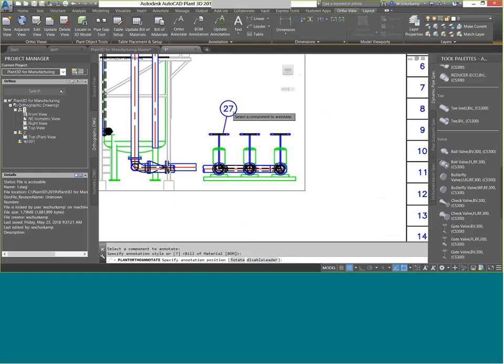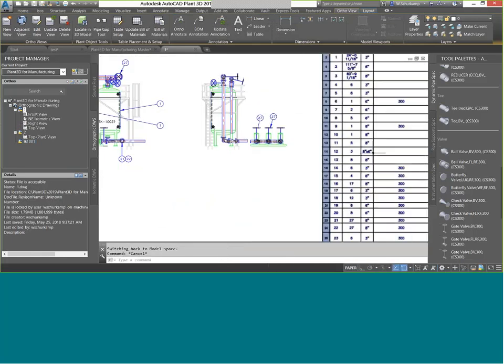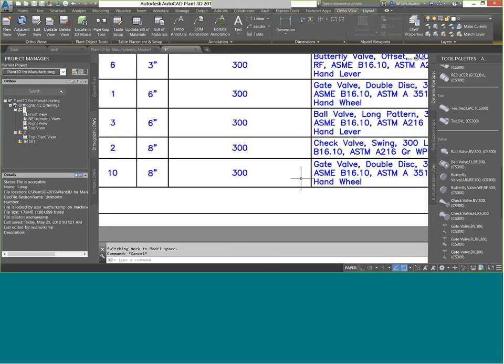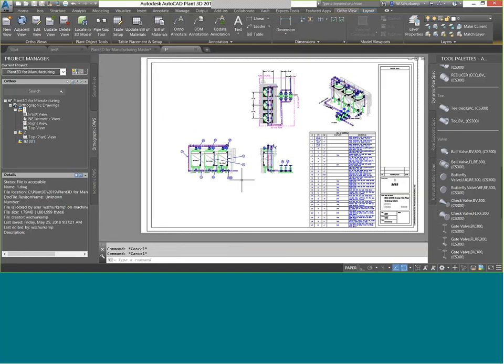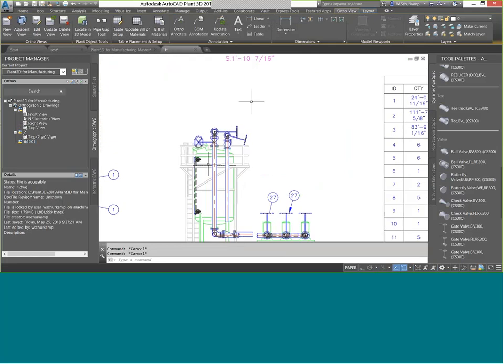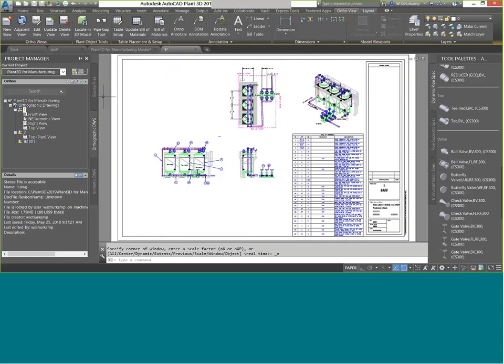Boom, what is this thing? There it is. It's item 27. Okay, there it goes. Item 27, right? Item 27, there it is. Gate valve, double disc. Boom. Okay, I'm using boom a lot. Let's keep going. Tag all this. Gosh, that's great. Okay, so it's just top, front, right, isometrics.